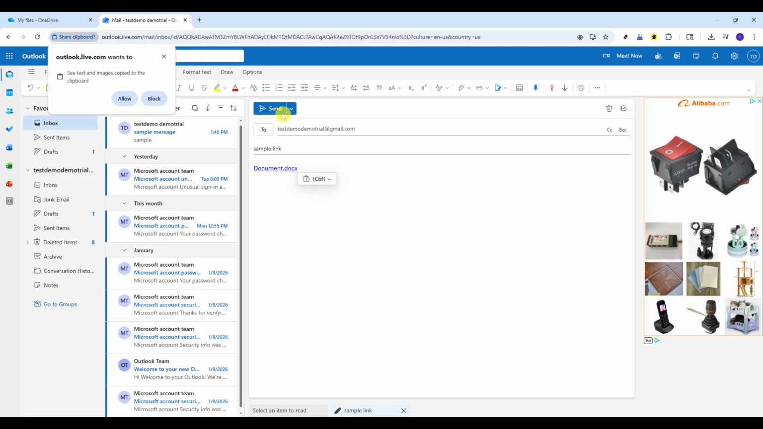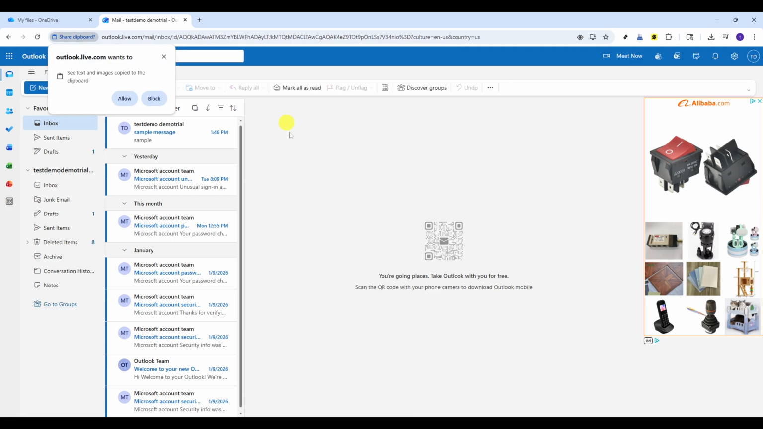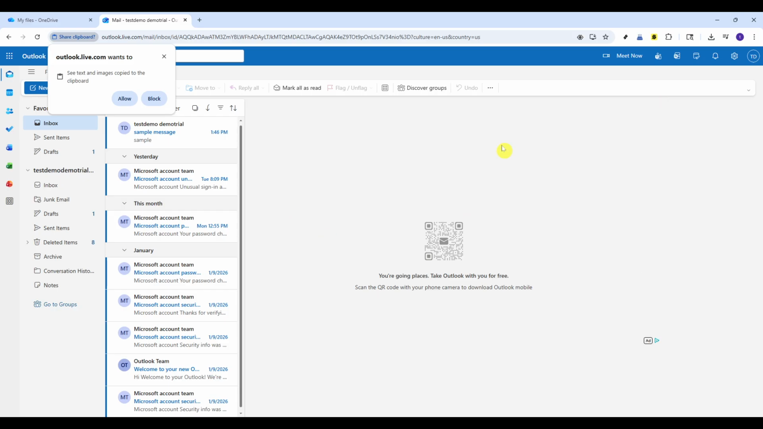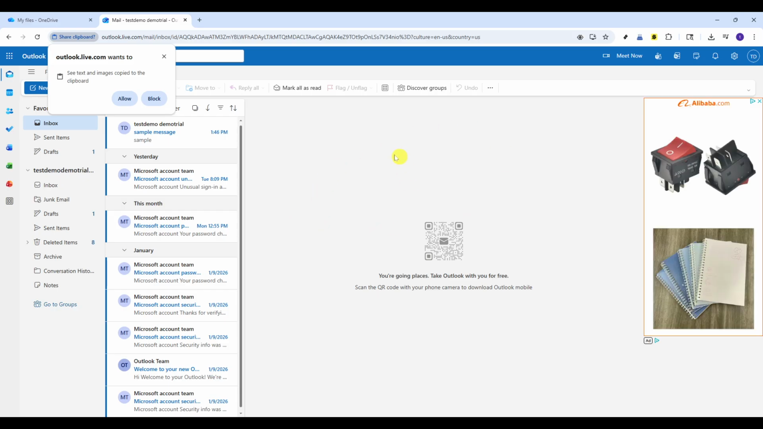Your recipient will get the email with the OneDrive share link and can access the file according to the permissions tied to that link. And that's it. You've quickly shared a OneDrive file through Outlook without attaching large files directly. If your recipient can't open the link, it's usually a permission setting on the link itself, so just revisit the share window in OneDrive and check the access level.